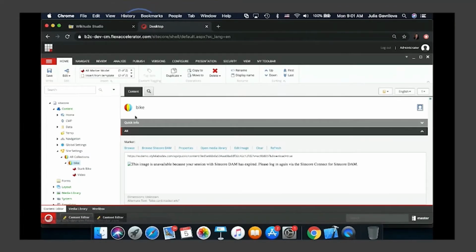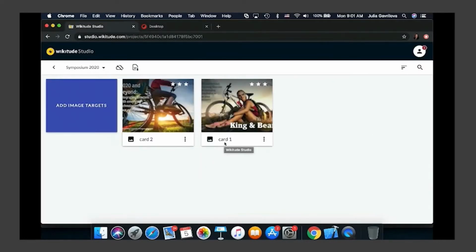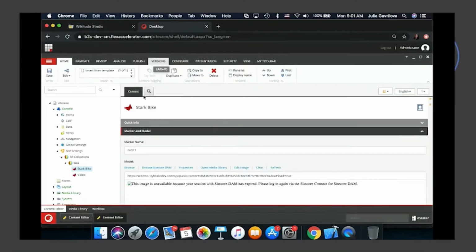Then I can switch to the desktop in Sitecore, and I have the item structure here. The bike item represents the marker, and it has a reference to the Content Hub. 2 child items represent the models. The first one has a model name of card 1, which matches the target in my Wikitude Studio project right there. And the second item represents the bike.